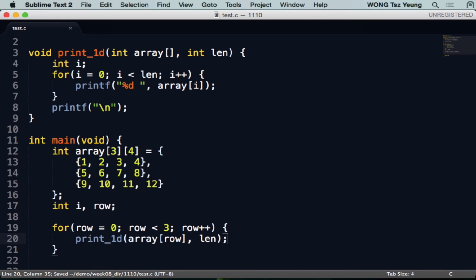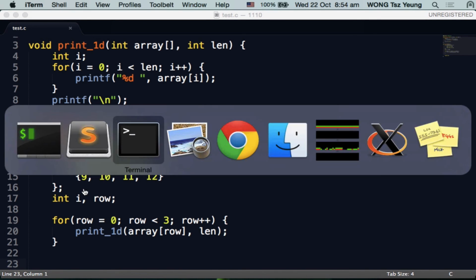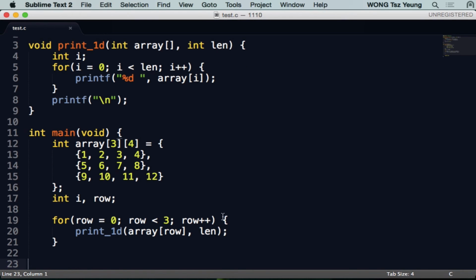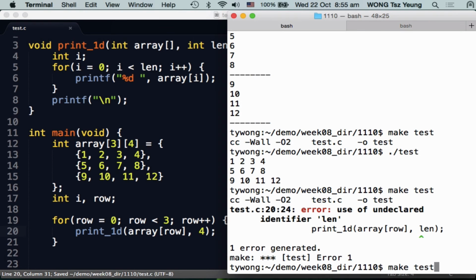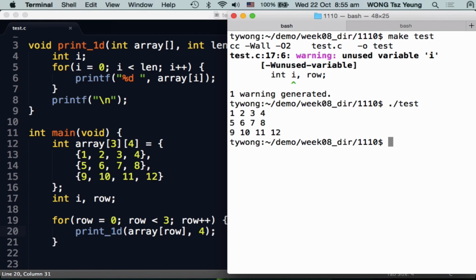Then what will be the results if I do something like this? First of all, let's see whether we can compile it. Oops, I don't have a length, sorry. The length should be 4. Good. Note that I didn't use the i, don't worry. So compilation is okay. How will I run it? Still okay.